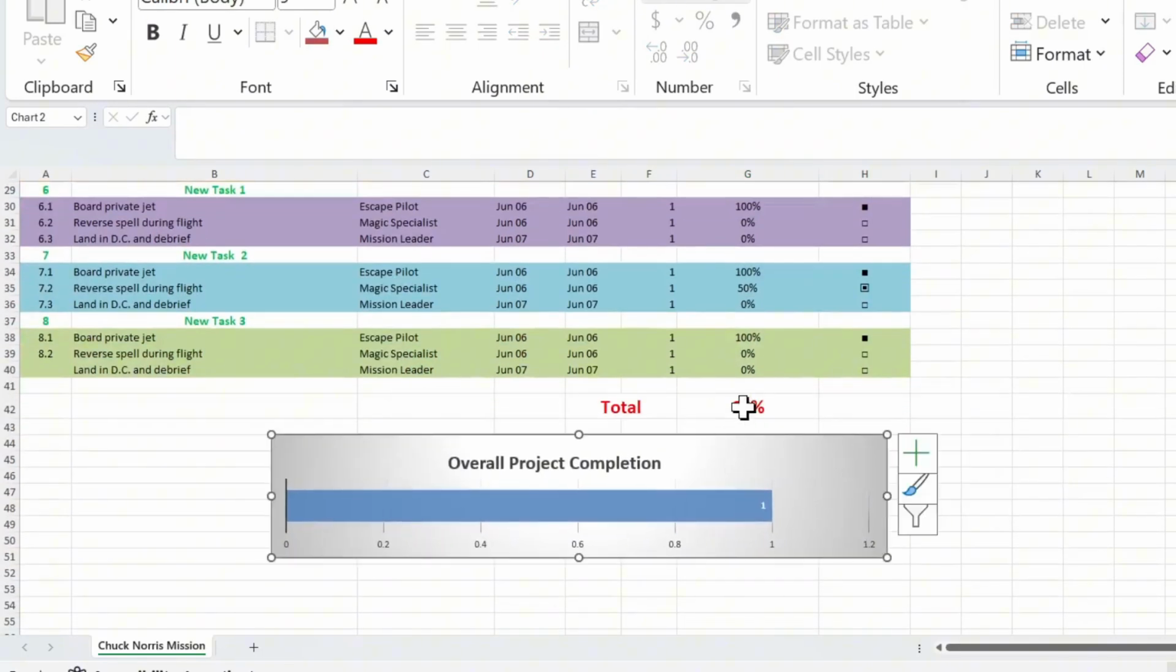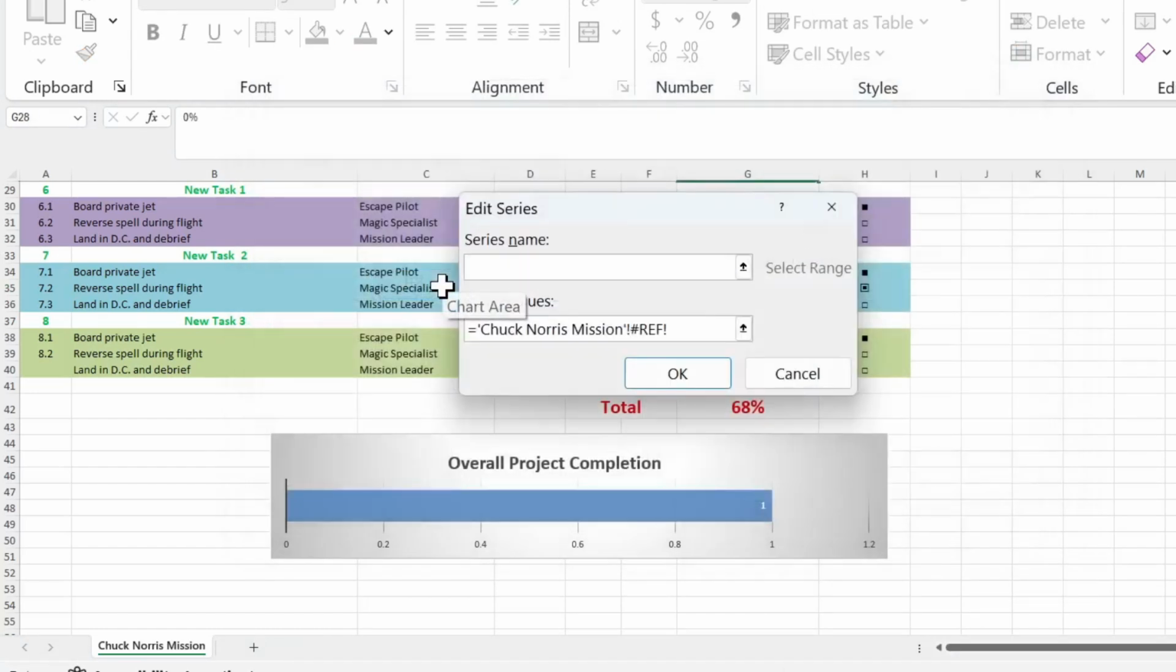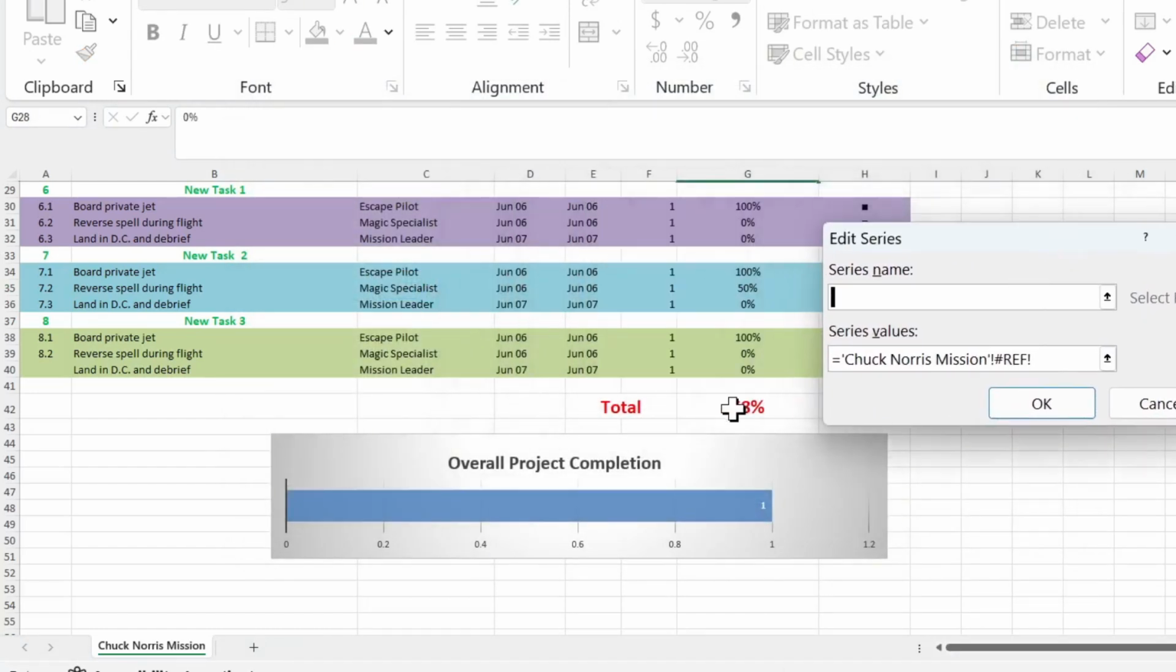To make the progress bar live update, right-click the bar, select Data, click Series 1, then Edit. Now just point it to your total cell. In this case, it's G42. Done! Your chart is now officially Bananas Live.